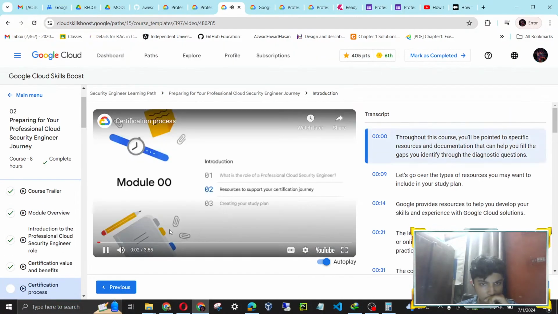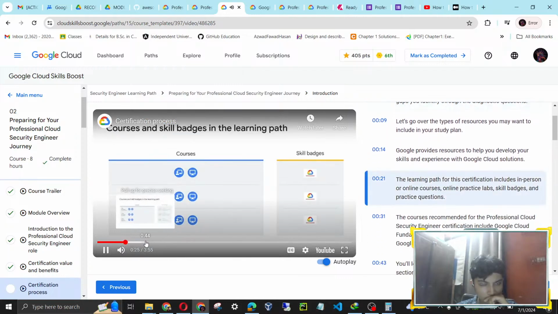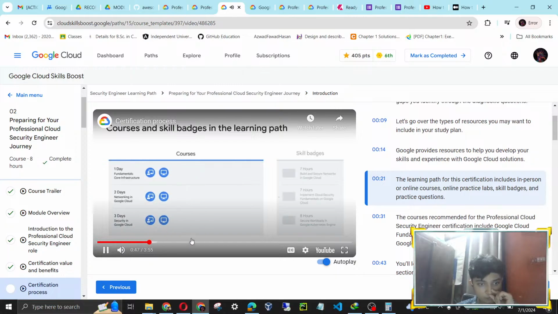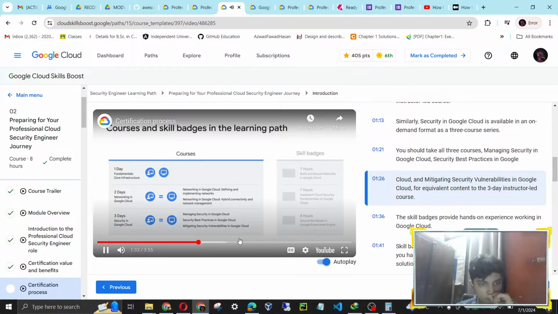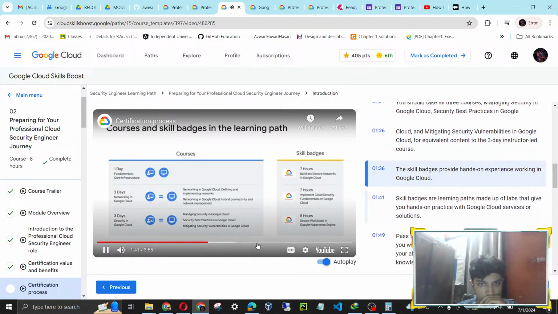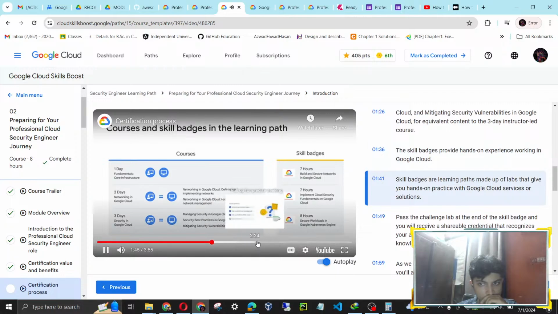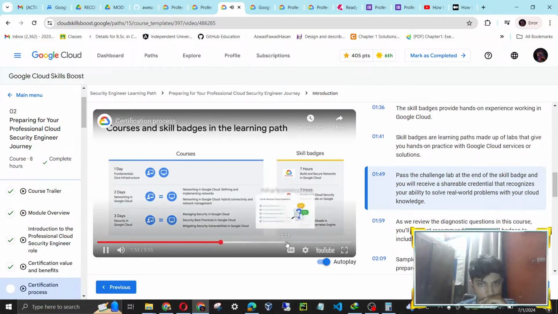Throughout this course, you'll be pointed to specific resources and documentation that can help. The learning path for this certification includes in-person or online courses, online practice labs, and skill badges, including the modules in this course and mitigating security vulnerabilities in Google Cloud, equivalent content to the 3-day instructor-led course. The skill badges provide hands-on experience working in Google Cloud. Skill badges are learning paths made up of labs that give you hands-on practice with Google Cloud services or solutions. Pass a challenge lab at the end of the skill badge, and you will receive a shareable credential that recognizes your ability to solve real-world problems with your cloud knowledge.